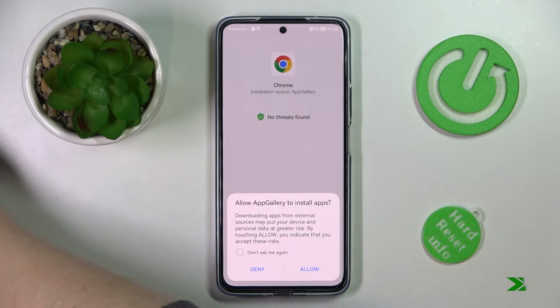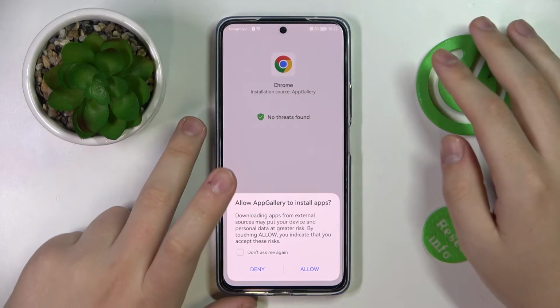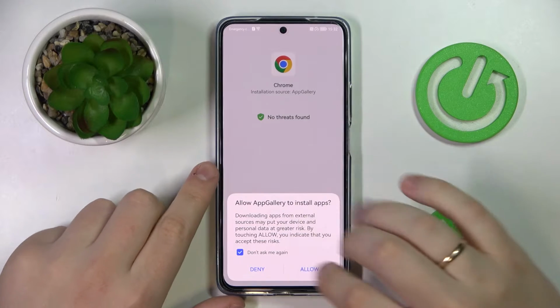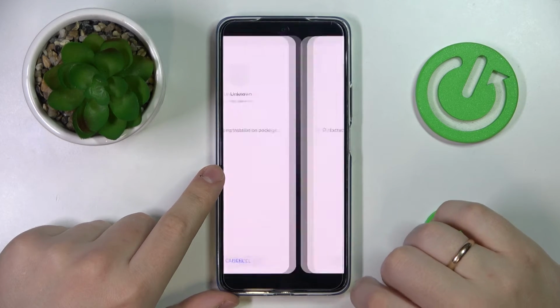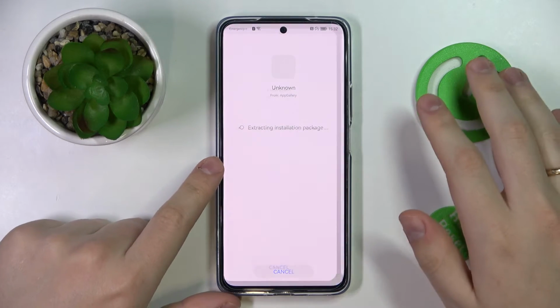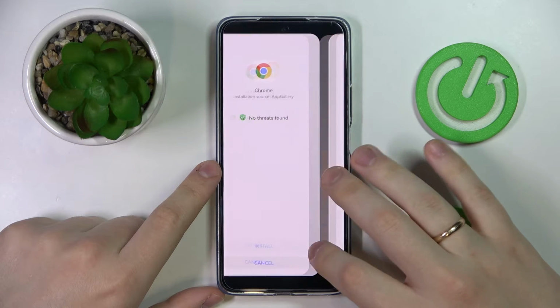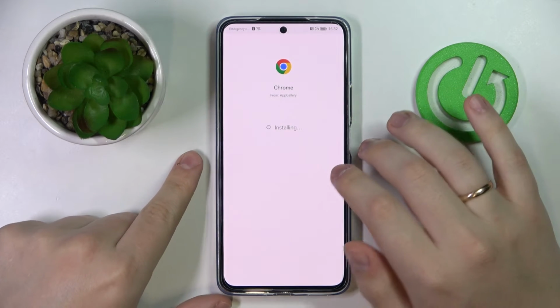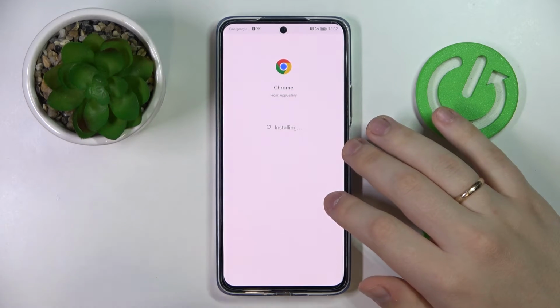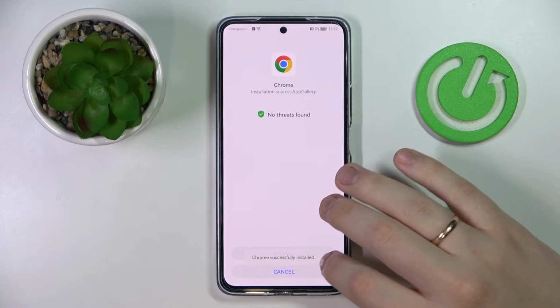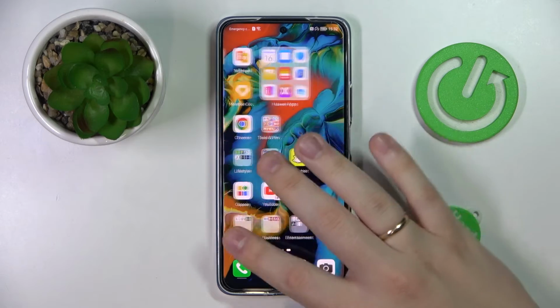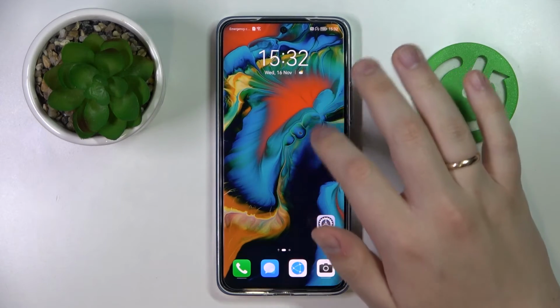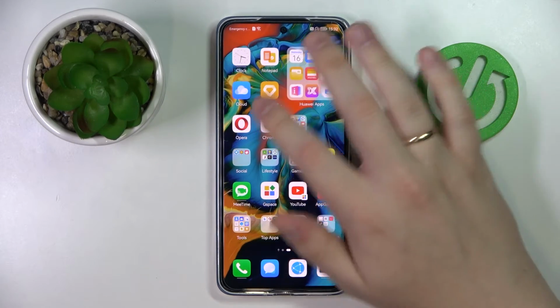Once the Google Chrome has been downloaded, installed, and all the security checks are performed, you can just go ahead and launch Google Chrome, or should I say finalize the installation first and then launch it, of course. So now let's go ahead and open the app.